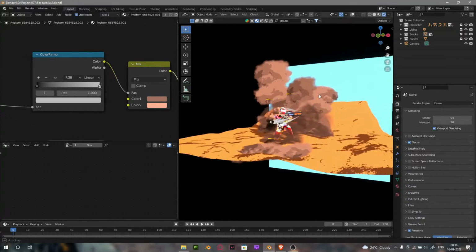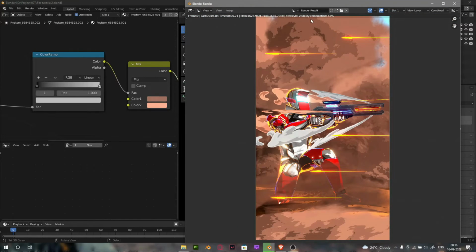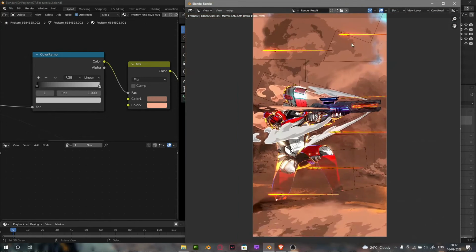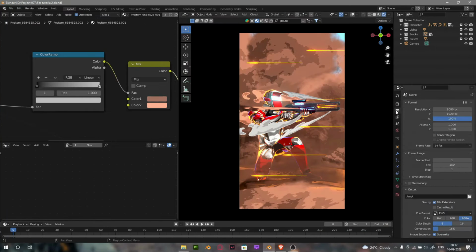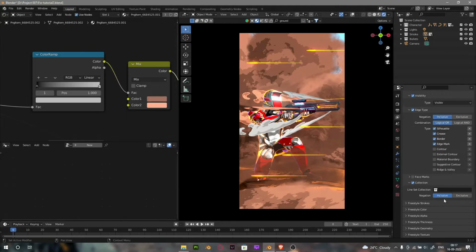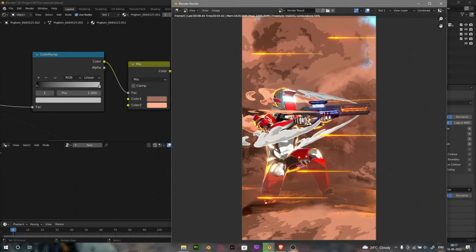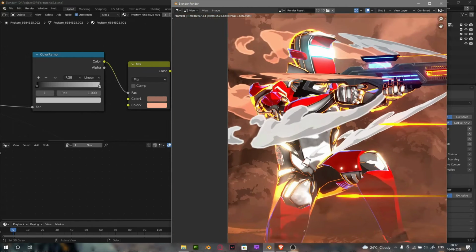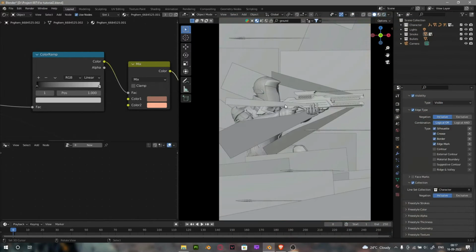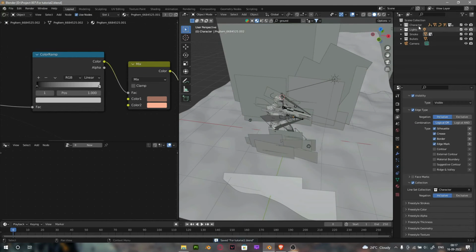Now we have to fix freestyle lines. If I render now, you can see the outlines of image plane. And we don't want that, so in the freestyle menu you have to enable collection and select the collection in which our character is. But now the image planes in front are blocking the outline from being rendered. So that's why we created a different collection for front smoke to fix it.